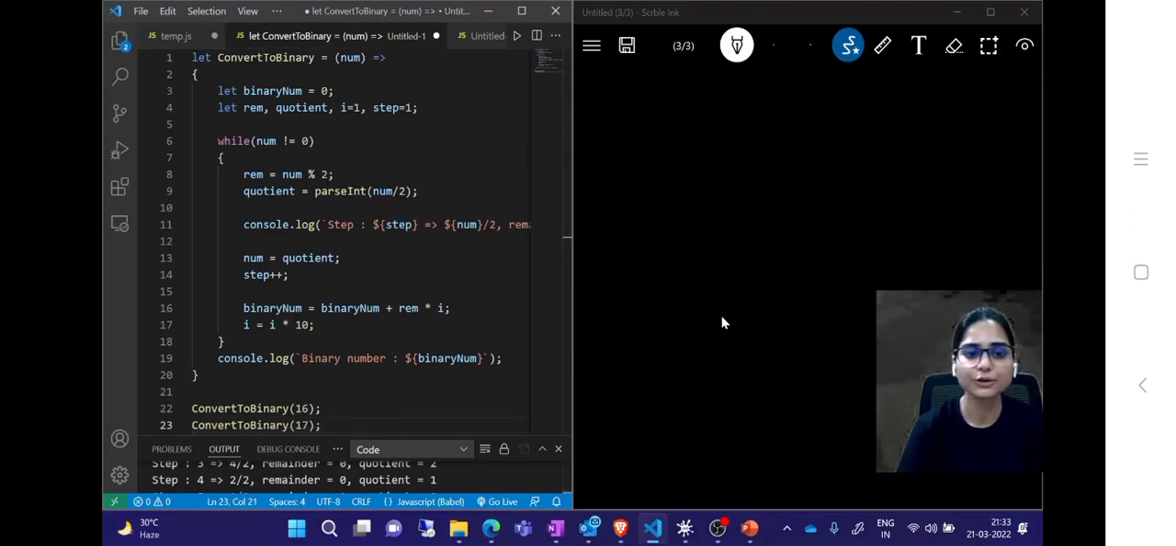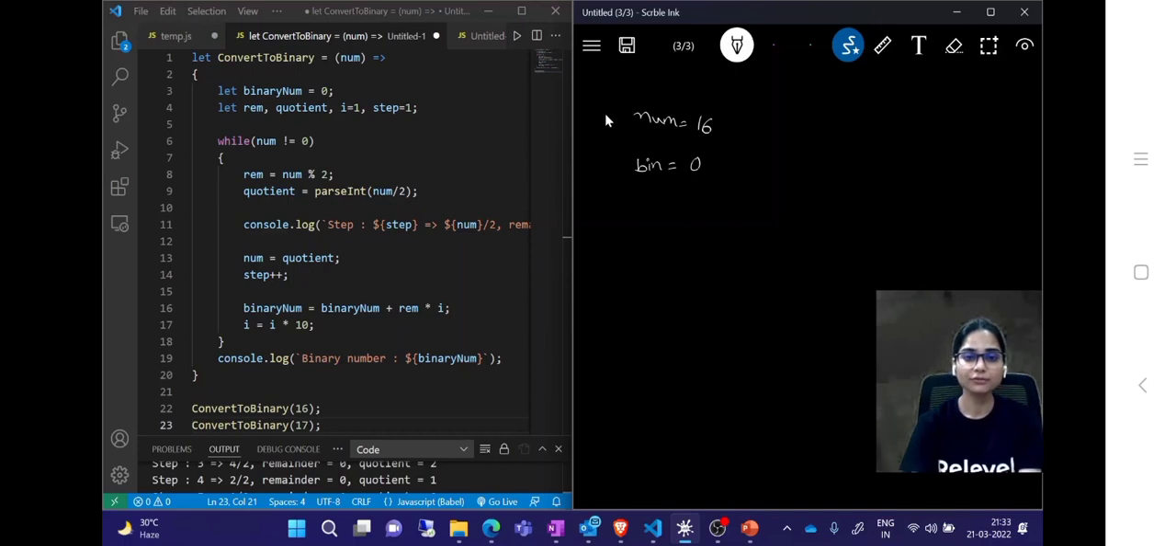So let's do it here. We are calling convert to binary for number 16. So here 16 is going to come first. Then we have a binary number, I'll just take bin here, for the same. That is 0. Then we have one remainder, which initially has no value. Then we have another variable, quotient. Then we have I, which is taking value 1. And then we have step 1. Then we are entering inside our while loop.